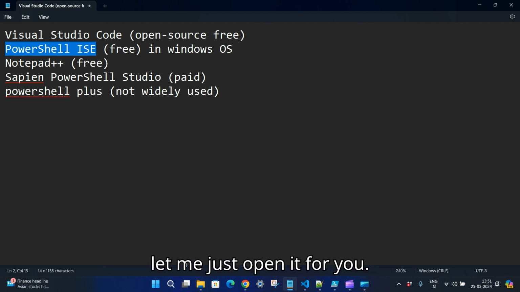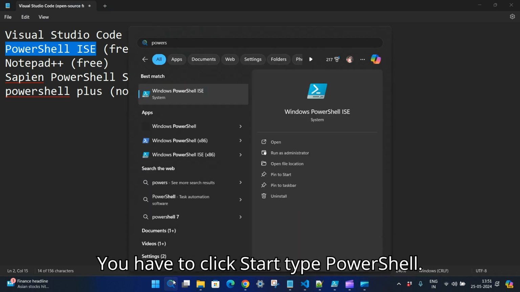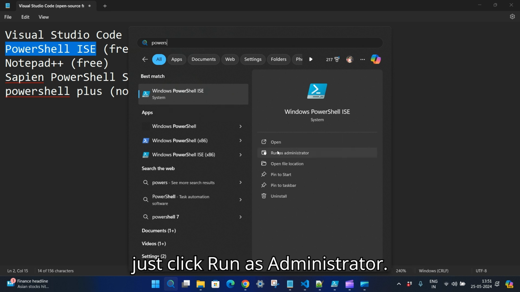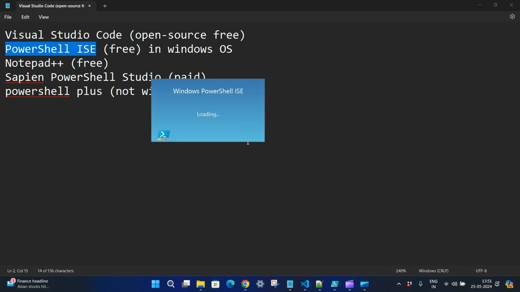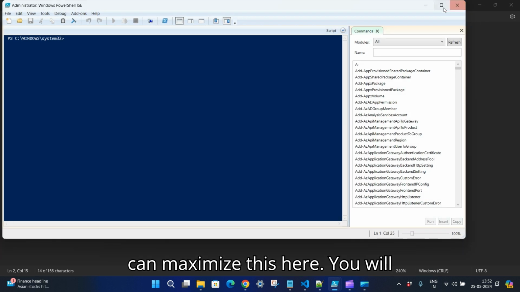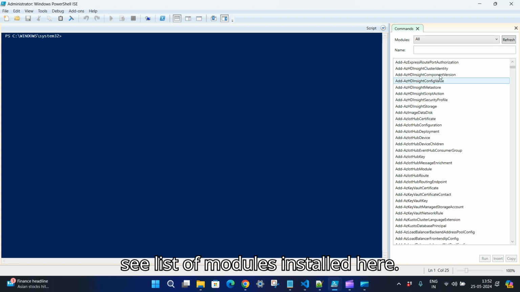So let me just open it for you. So you have to click start, type PowerShell. You will see Windows PowerShell ISE. Just click run as administrator. Click yes. So this is the overall interface of the PowerShell ISE. You can maximize this. Here you will see the list of modules installed.